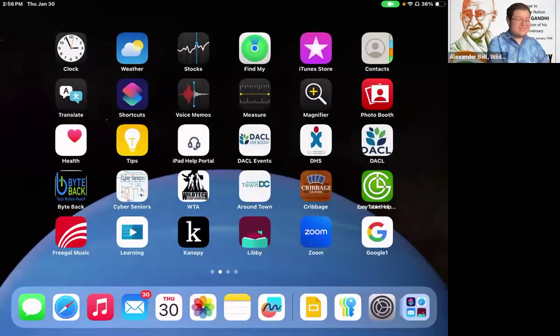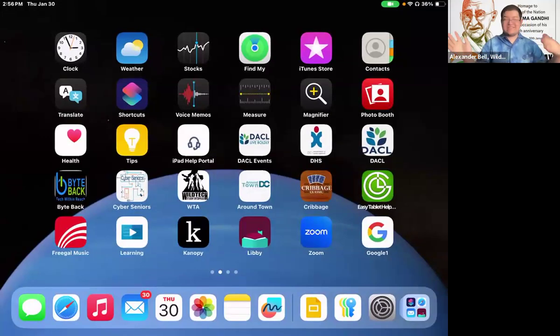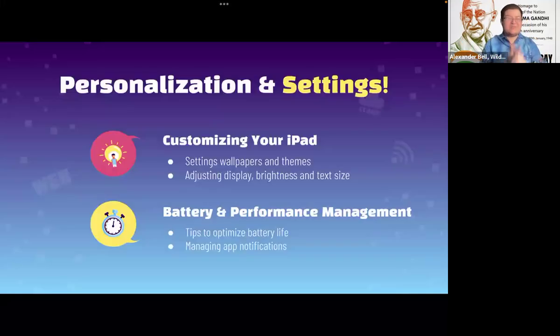All right. So thank you. Again, this is a pretty quick section, but again, wallpapers, display and brightness, text size, and just keep in mind our battery, how we can look and adjust our battery usage if we need to, etc.